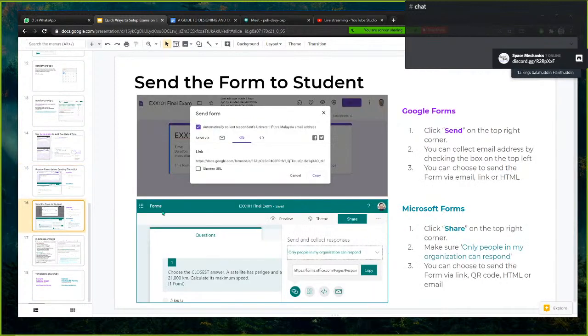Okay, so send form, and then here is a slide on how to send the form to students. You can choose by email or click or give the links. Both Google Forms and guides for Microsoft are here.